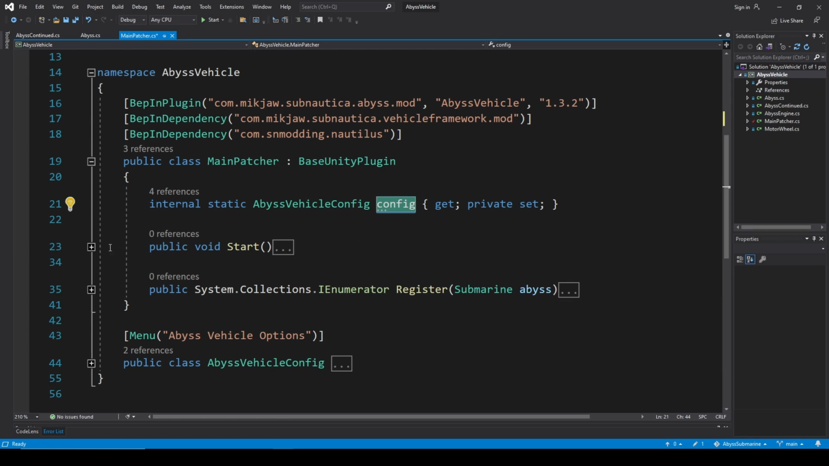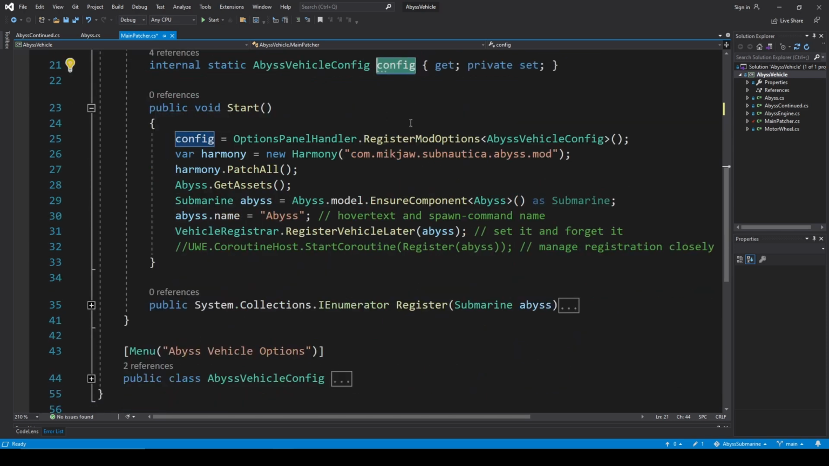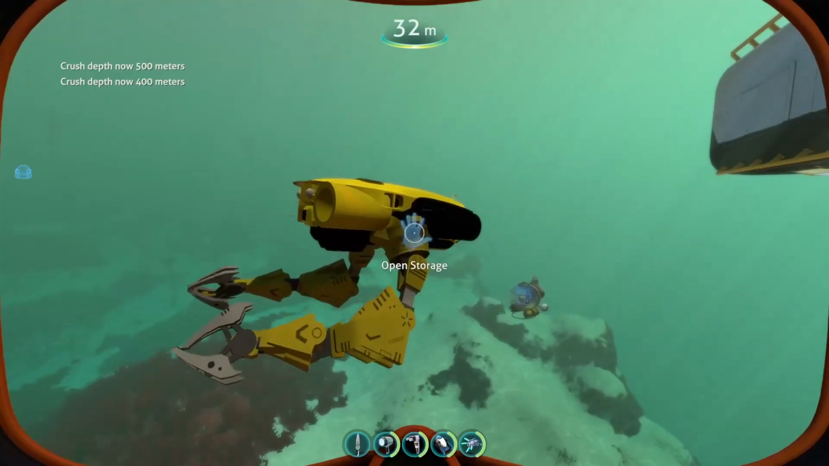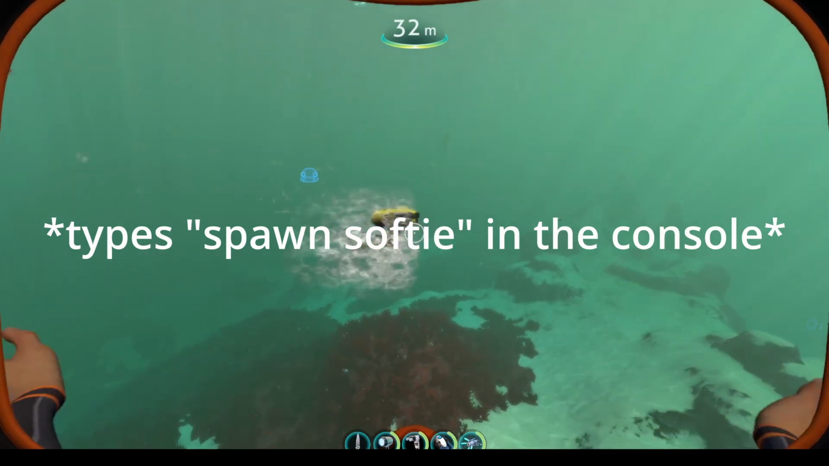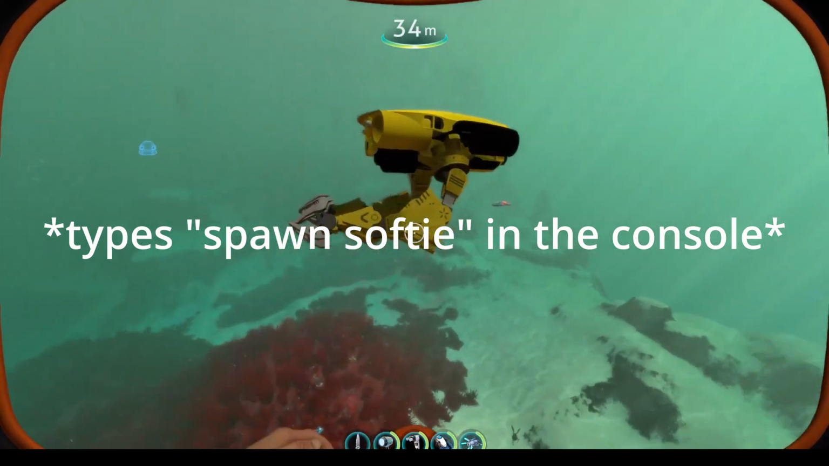In the start method, I do several things. I register the menu options with Nautilus. I'll talk more about the menu class later. I declare a new instance of Harmony, and I'll use it to load all my patches. I load the Abyss assets from their asset bundle. I'll talk more about this later. I also apply the Abyss component to my vehicle model, and I rename the Abyss. This is useful to change two things: the hover text and the spawn command.